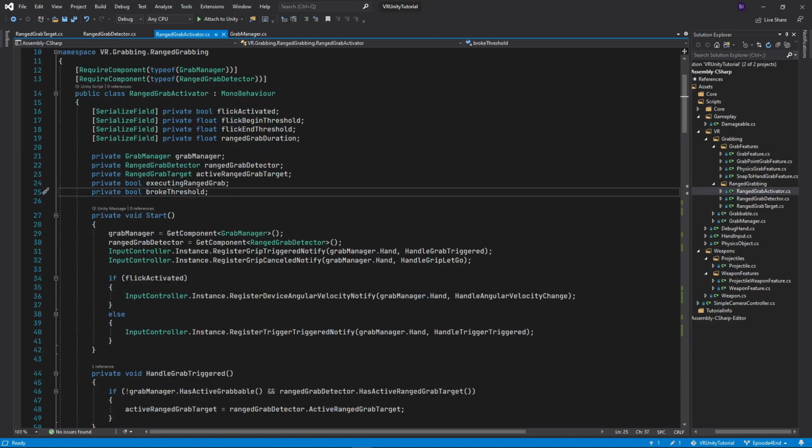In our start method, we'll get a reference to our grab manager and ranged grab detector. We will set up our grip triggered and grip canceled notifies for our hand based on the grab manager. And then we say if it's flick activated, we register an input notify for the angular velocity of the device.